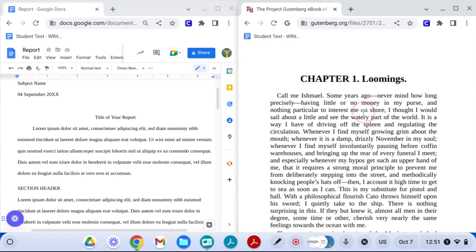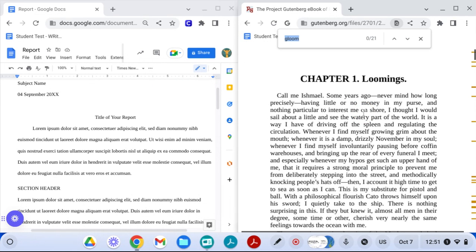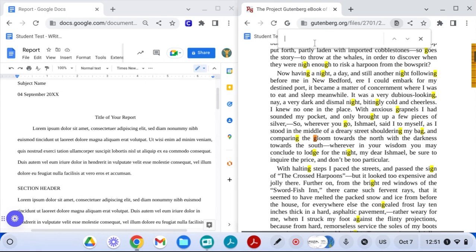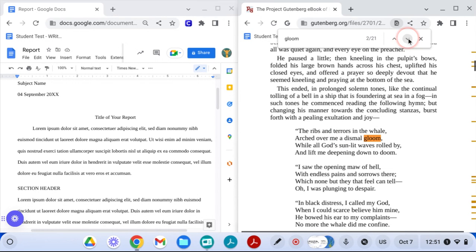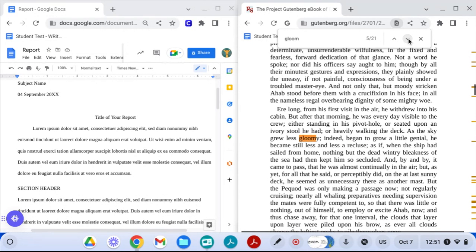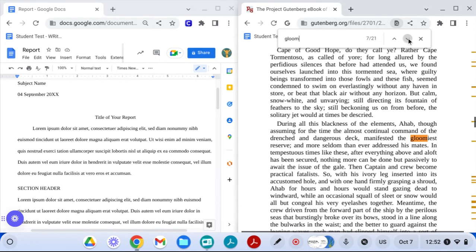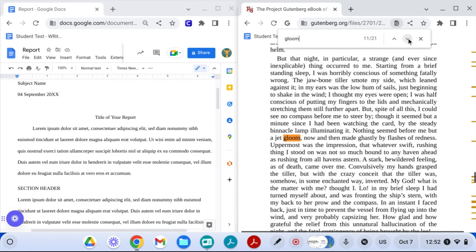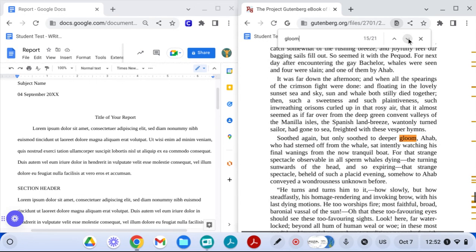Let's click over here. Now let's hit Control and F, and here I already typed it in, but I could type in anything here. I could type in Ishmael. Let's do Gloom again because I thought that was pretty interesting. So Gloom shows up 21 times, and this is one of 21, right? So right here, I can click this down button. It's going to show me 2 of 21, 3 of 21. So it will go through the entire document, and it will show me every single time that Gloom is mentioned here. So I think this is pretty powerful stuff.